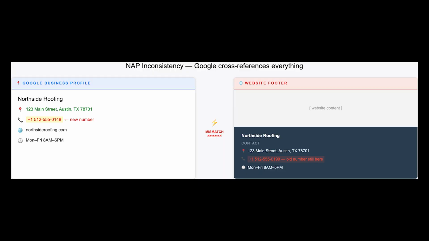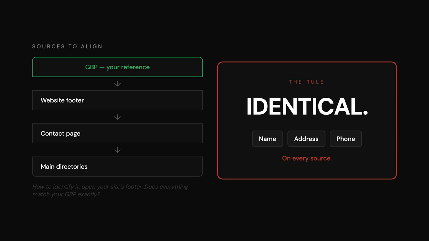If your website footer shows a different phone number, an old address from 2 years ago, or a slightly different version of your business name, that inconsistency is a signal. To fix that, you need to align your GBP data with your website and your main directories. Same name, same address, same phone number, everywhere. Start with your website footer and contact page, then check major directories or anything online that concerns your business or that shows any of your business information.